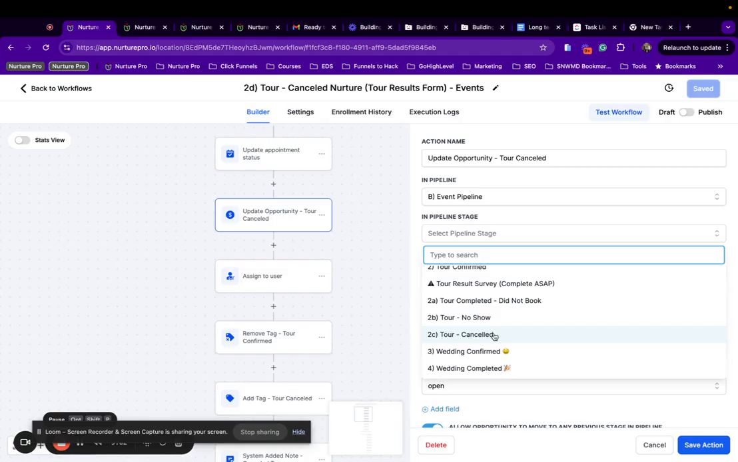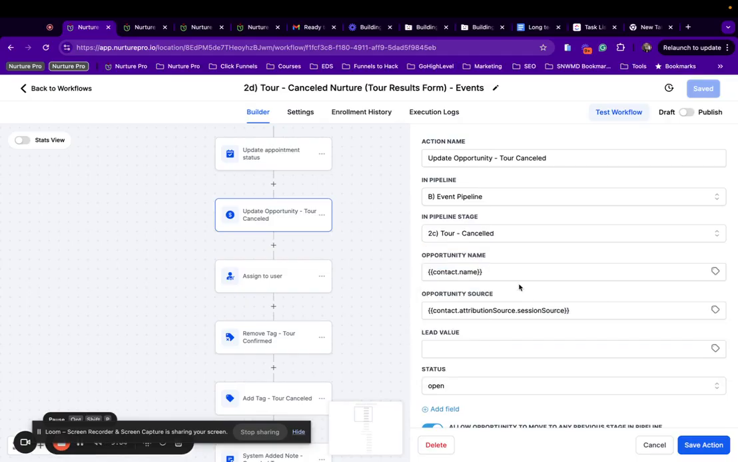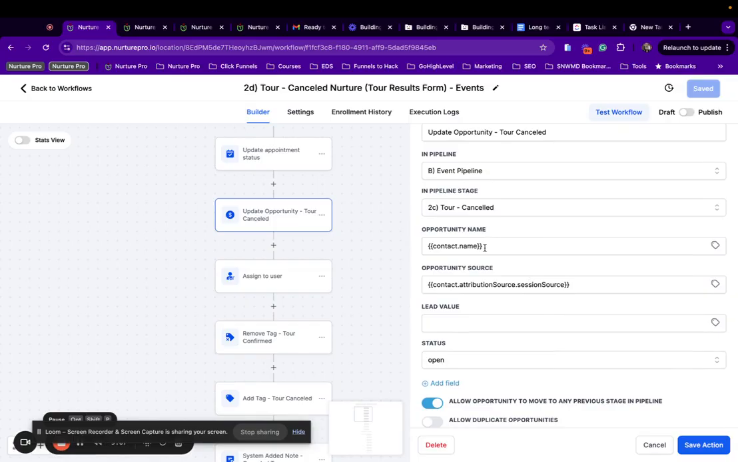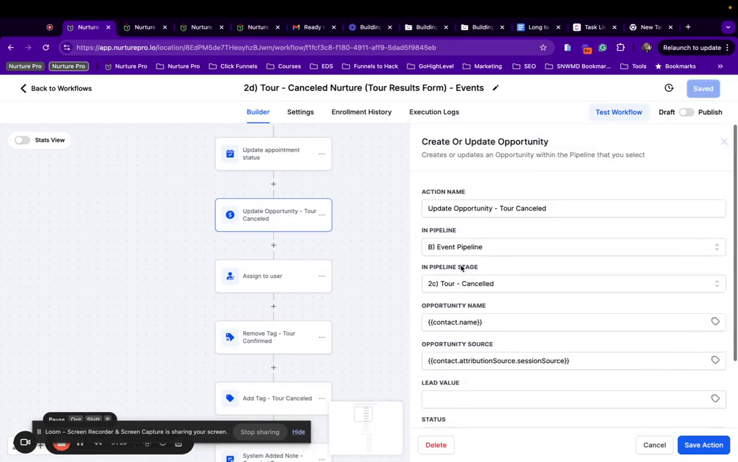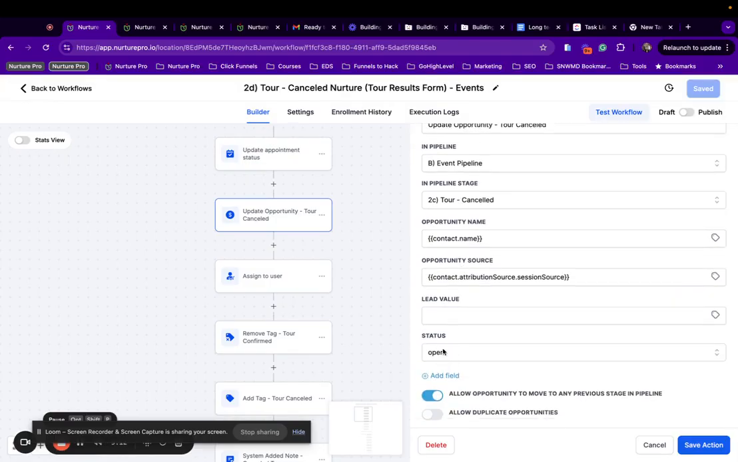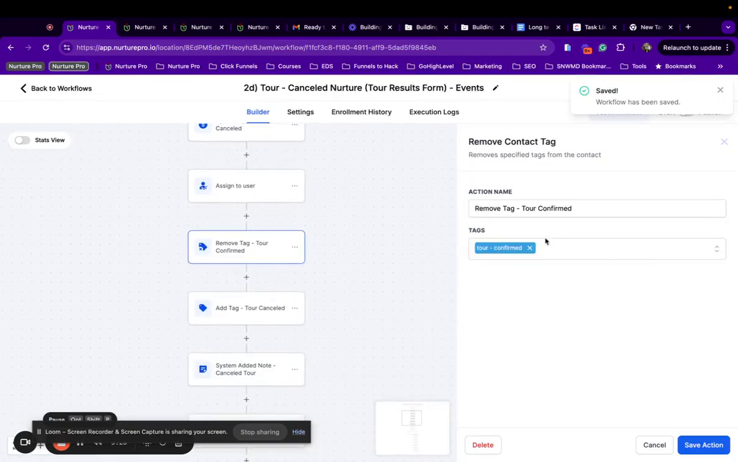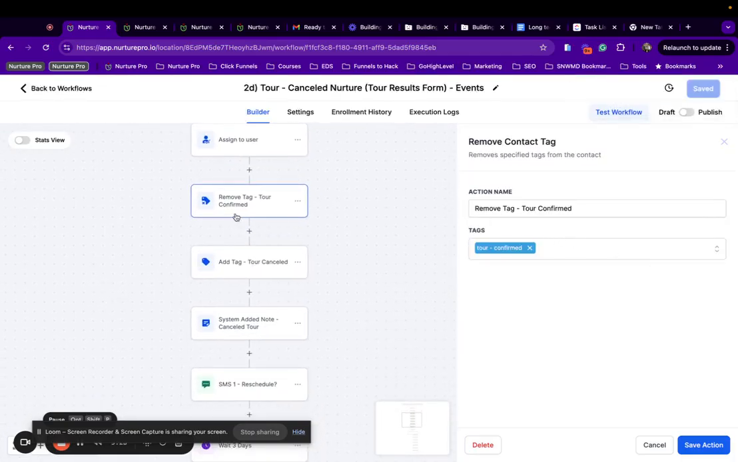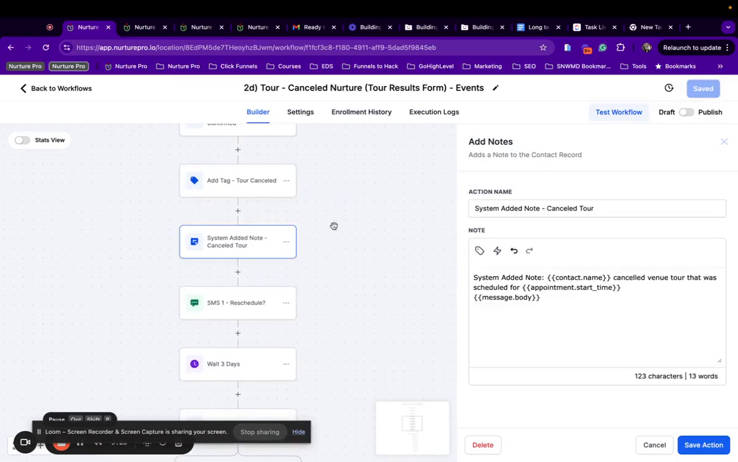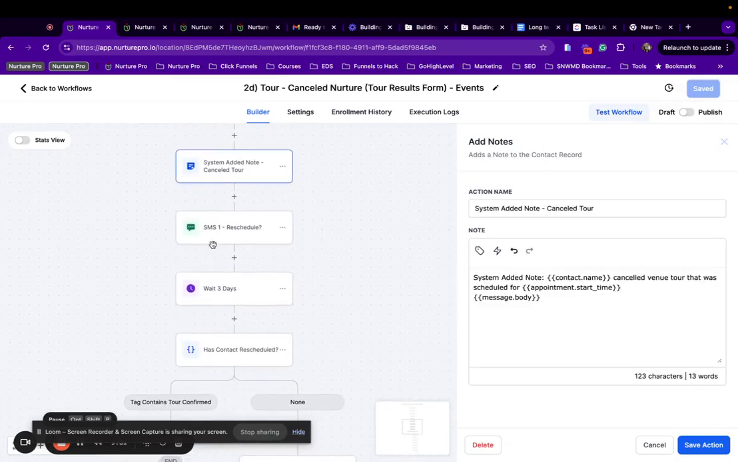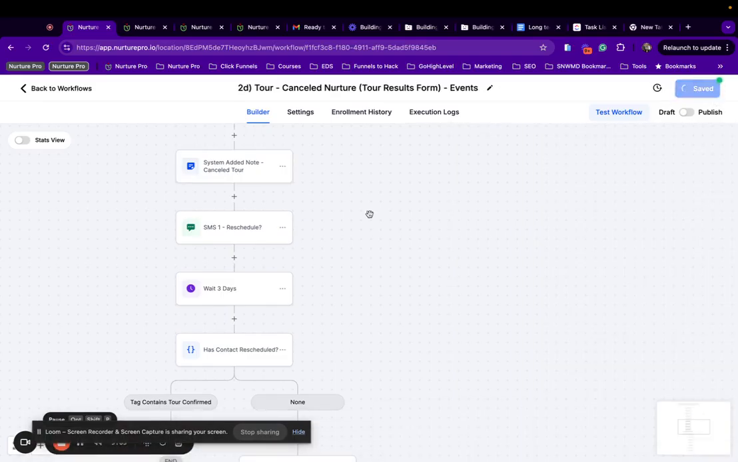Then it'll be stage canceled. It's the tour canceled nurture. Leave opportunity name the same. Leave still open. Allow them to move to a previous stage, and we can save it. Have your user assigned, and then we can leave the tag the same. So we can remove the tour confirmed tag and then add the tour canceled tag. You can add a system note so that you can have a note of it in the contact's profile in your CRM.